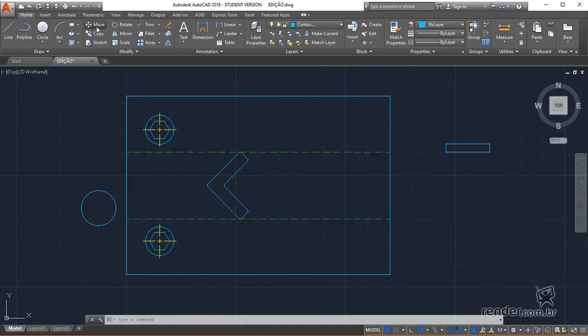We have activated this command and you are prompted to select the object to be moved. We select this circumference, which will be positioned next to this other circumference to represent a recess. We confirm the selection with an enter and define the base point, which will be the center of the circumference.